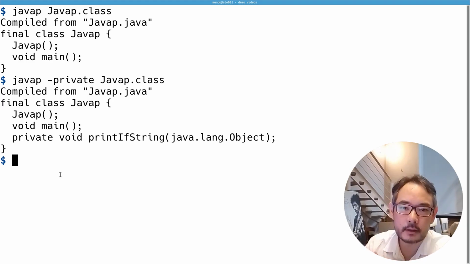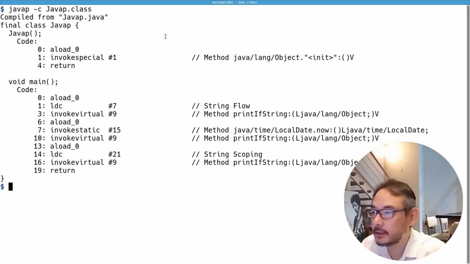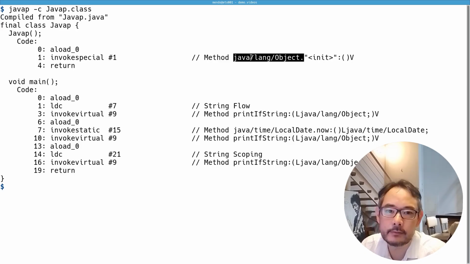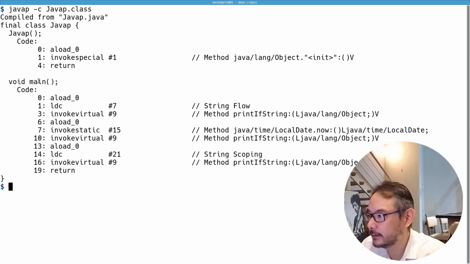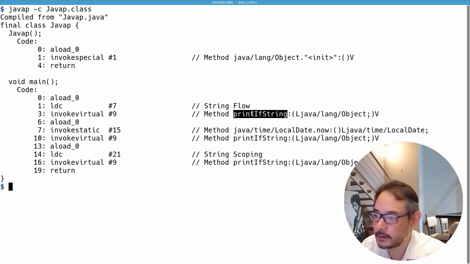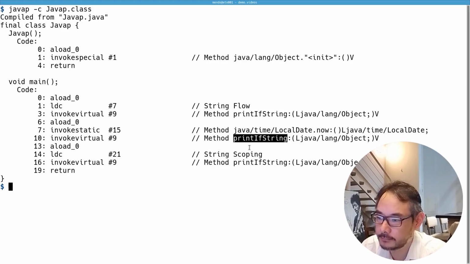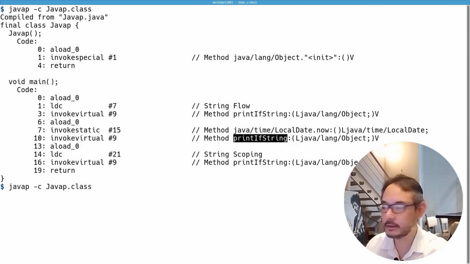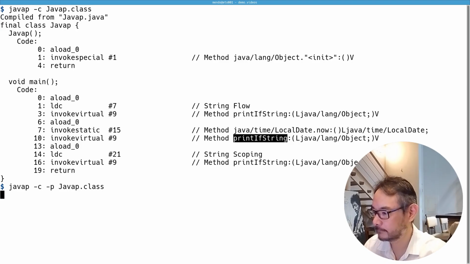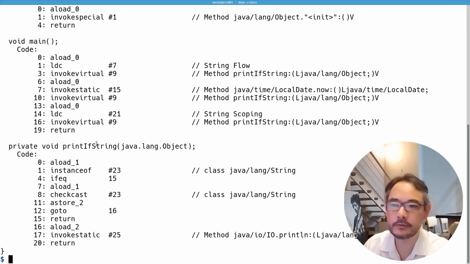The javap tool can also print the code of each method and constructor in the class. And for that we use the -c option. You can see that the constructor invokes the constructor of the superclass, and that our main method invokes our printf string method. Let's run again with the -private option, or for short, -p. And now it shows our printf string method.